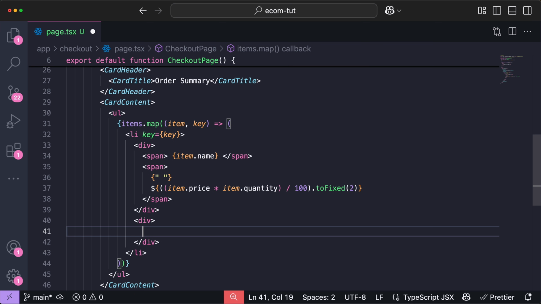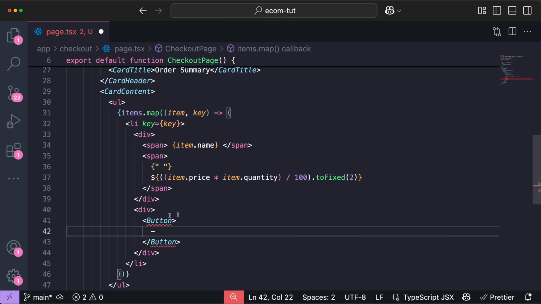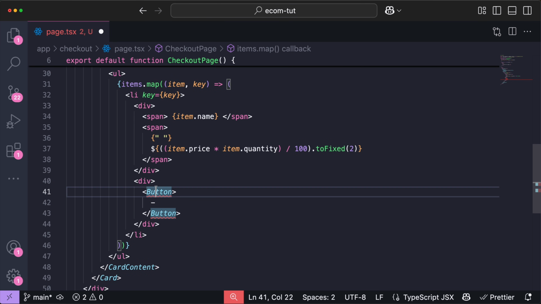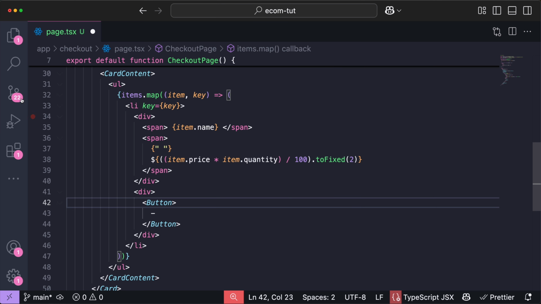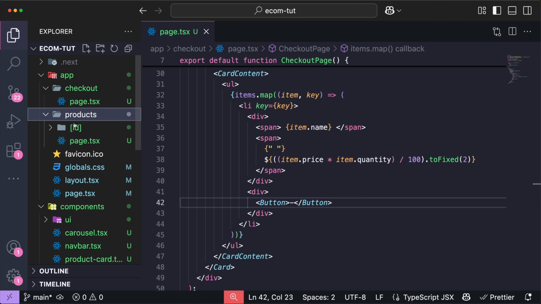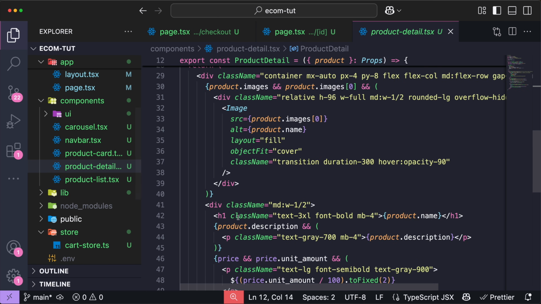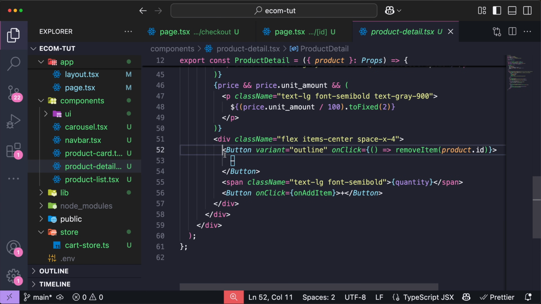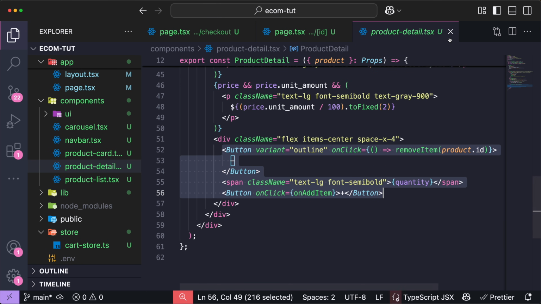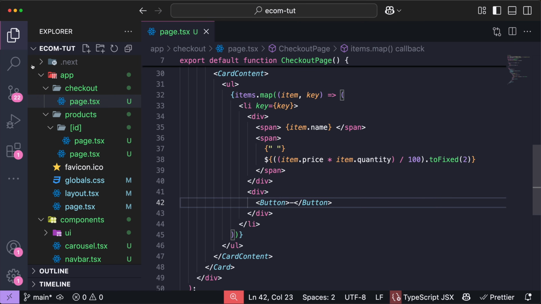Now on this one, it's the part where you want to show the amount of this item in the cart, plus have the buttons to increment and decrement the count. So I'm going to put over here a button, which will be a negative button. Then I'm also going to have to import this. Actually, we do have this functionality in the products page, right? In the product detail, we have this exact thing. So I'm actually just going to copy this and paste it over here.